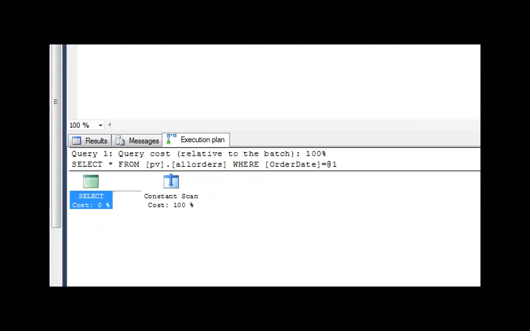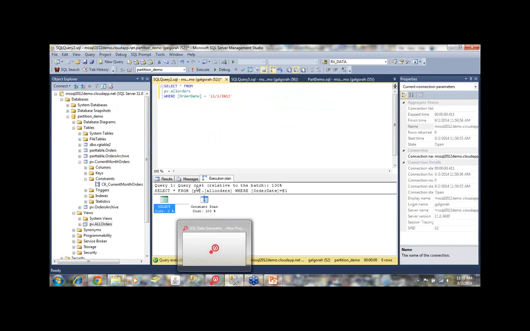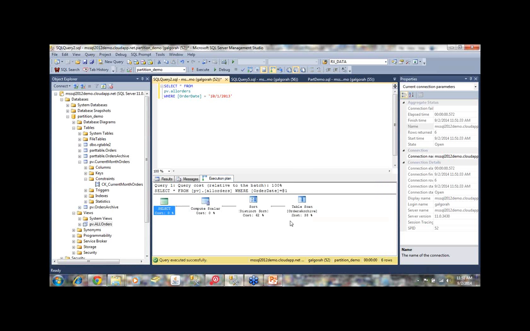Well, here we see it didn't even bother to touch either table. Really efficient on the number of reads there. It just didn't do anything. And the idea is, why should SQL Server have to go and touch these tables if it knows they don't contain the data? So let me actually go to 10 October and run it. And you'll see now we're touching orders archive, but we're not touching current month's orders.